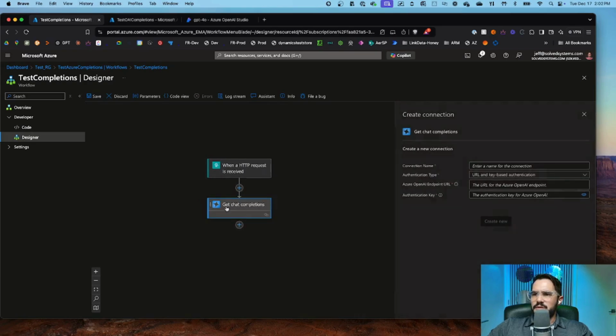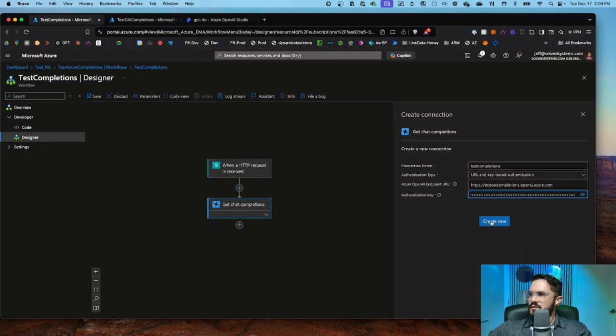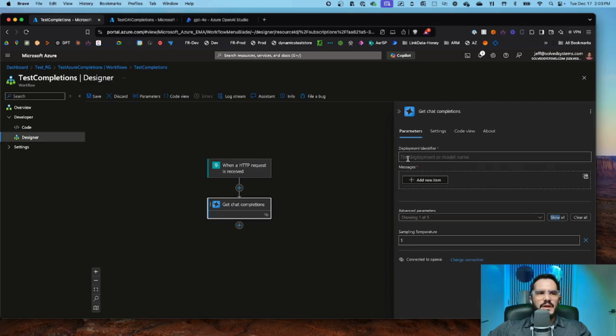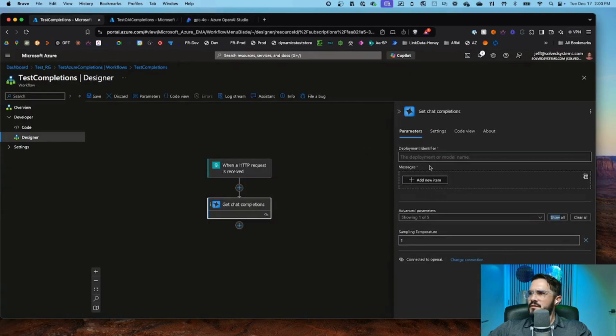And then we'll say get chat completions. Test completions. And then we'll go with URL and key-based authentication. From that panel that we copied the URL from for the endpoint, we'll see that we have this here. We'll give it the API key, so we'll go back, get the API key. Navigate back to the connector. Then we'll authenticate it. So here we see that we're good to go. We can just quickly go here and get the name. So we'll go back to our deployment within Azure AI Foundry. Give it the deployment name. And then this is where the magic starts happening.